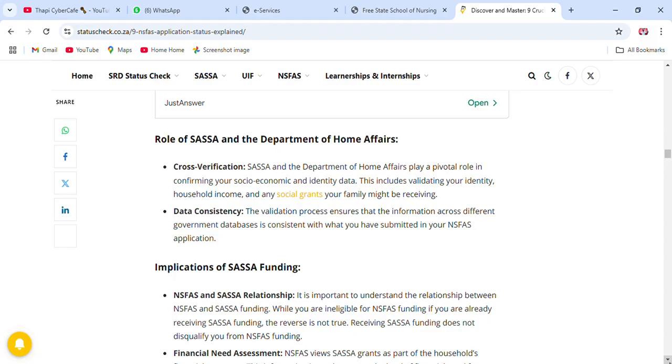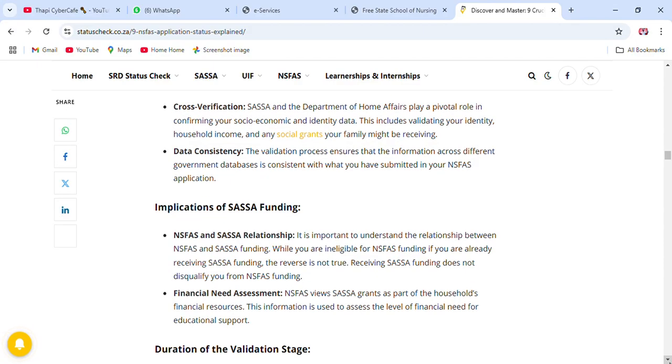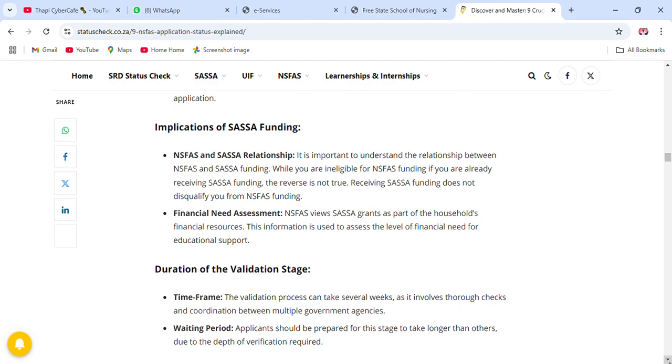Okay, guys, these two departments can show your household income, your identity, your family grants, anything about you. Data consistency: the validation process ensures that the information across different government databases is consistent with what you have submitted to NSFAS. So they are just verifying without your knowledge, by the way, we must know. So if you provide wrong things, you might be surprised when you get rejected.